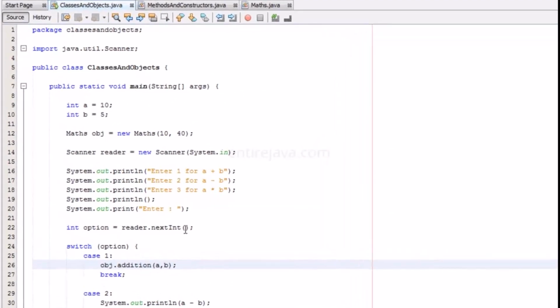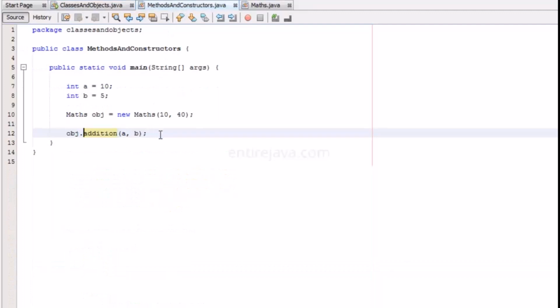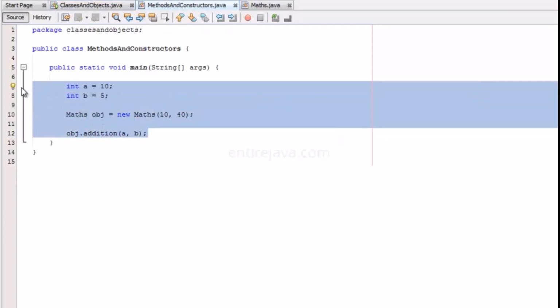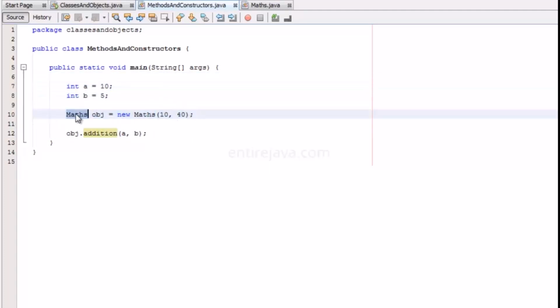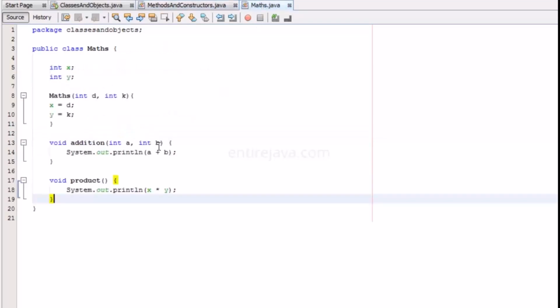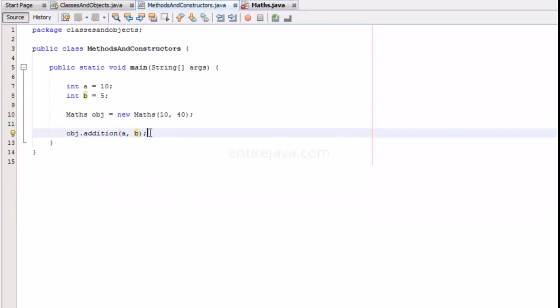Let's talk about methods and constructors a little bit. For the sake of explanation, I have created another class, and that has the code exactly what we need. I have two variables and an object of class Maths, and using that object we'll be able to execute this method addition, which is residing in the Maths class. This essentially means we're triggering the behavior of that object. Now in here we're sending two parameters to this method. This is not mandatory. You can also get rid of this.